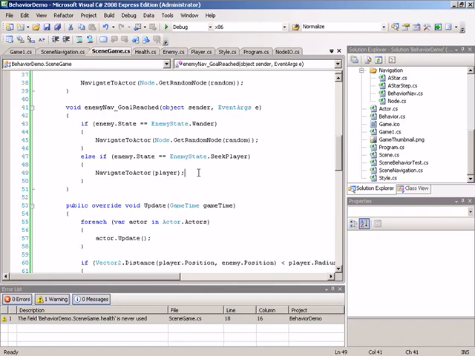So as a compromise, what we'll do is we will set up our behavior so that every time it reaches a node when chasing the player, it recalculates the path.